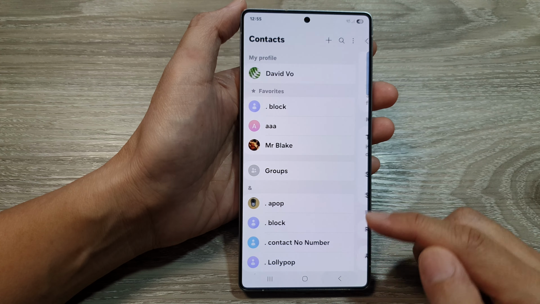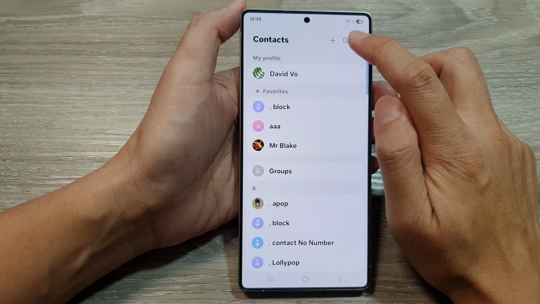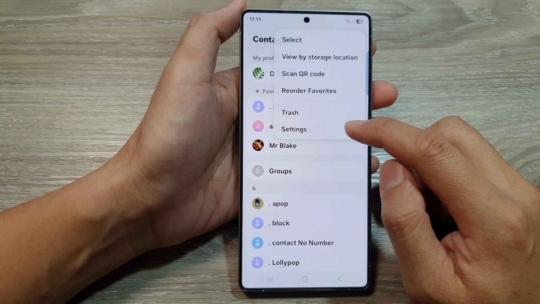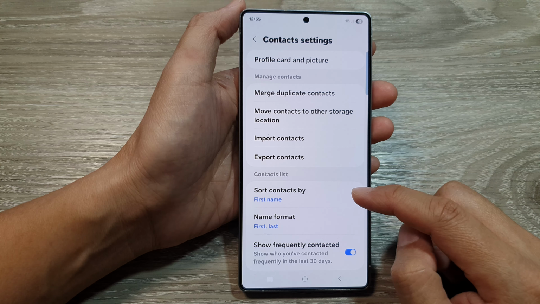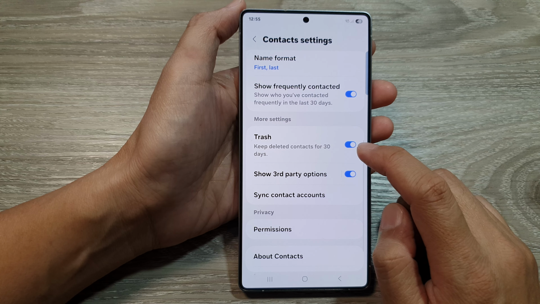Now in contacts, go back to the main contacts page. And then tap on the more button at the top. Now go down, then tap on settings. After that, we scroll down and then tap on trash.